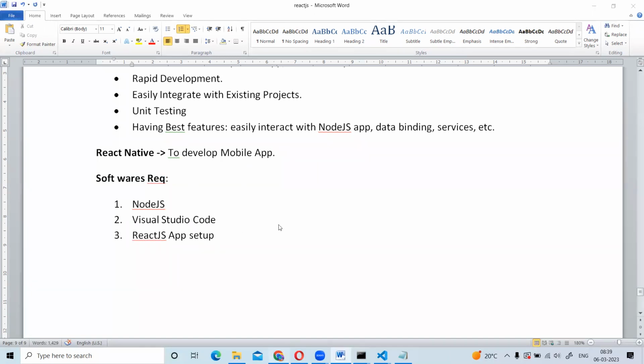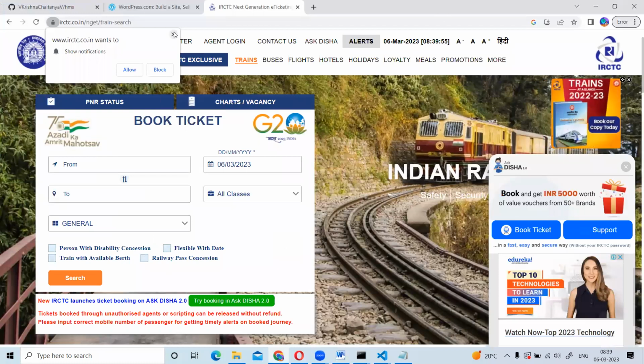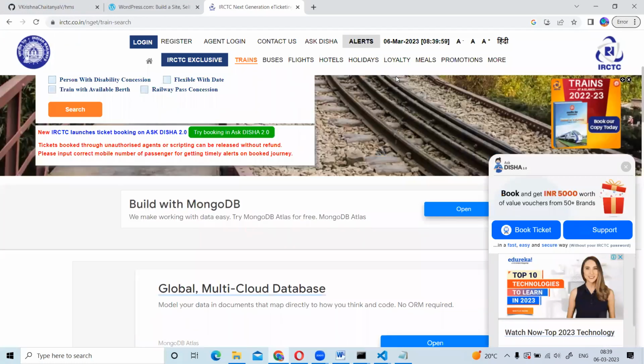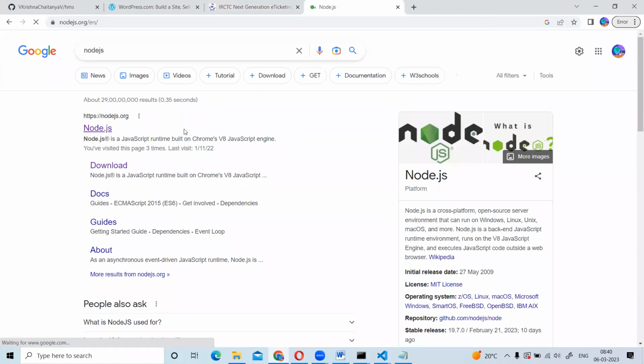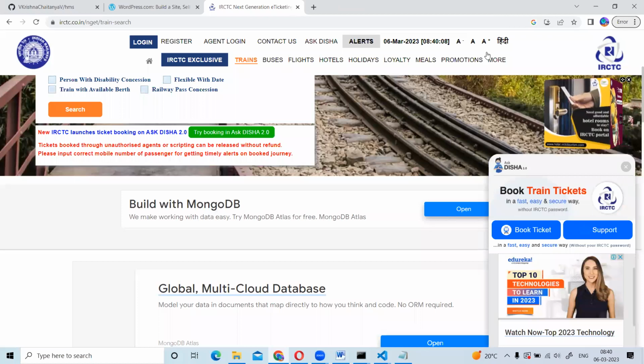Sir, how is it installed? Here you go to the C drive. If I want to add any feature, I can say we can easily add. The first one is Node.js. Click on here, please download this one, and you can install. This video I will share with you.